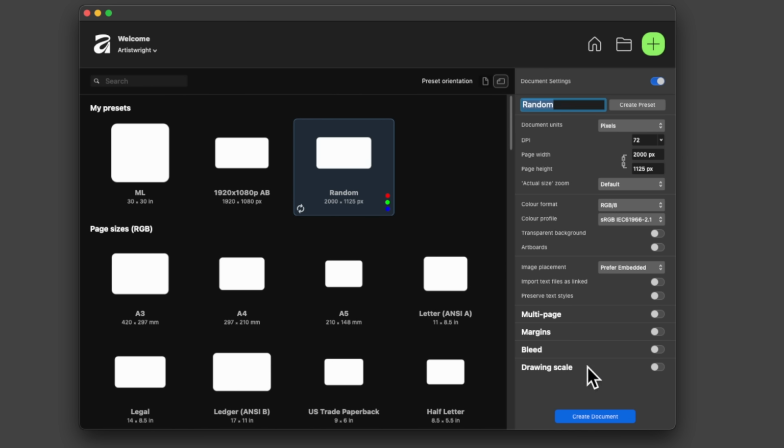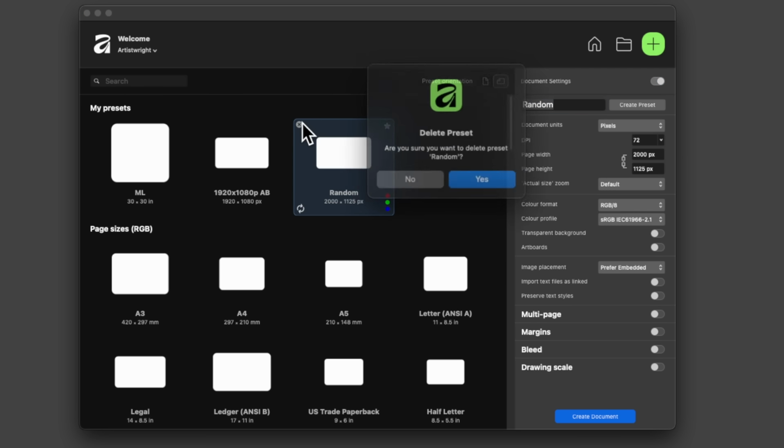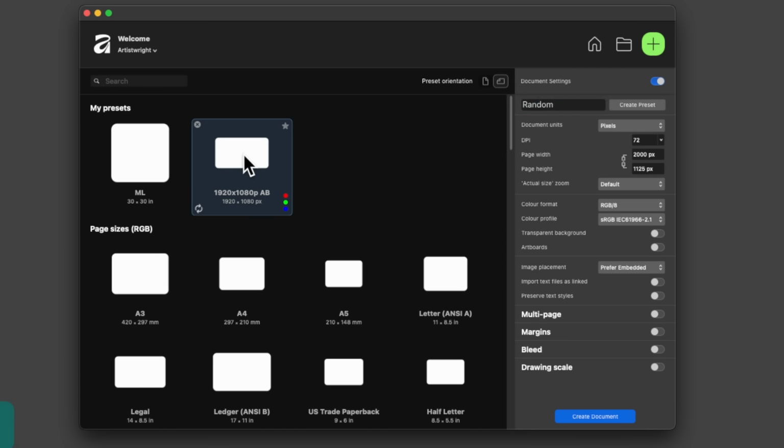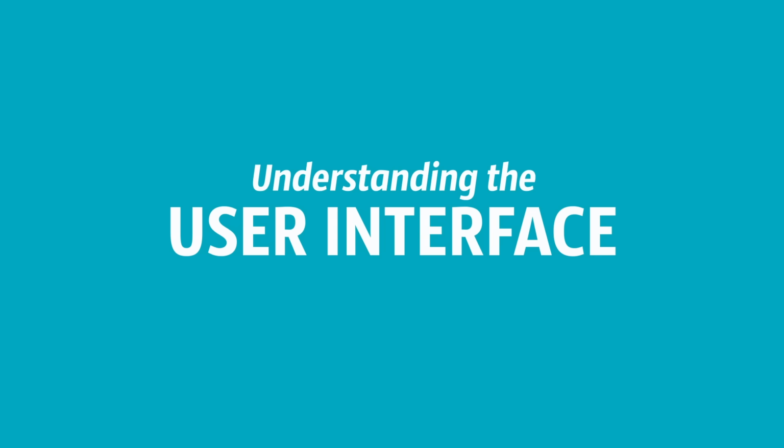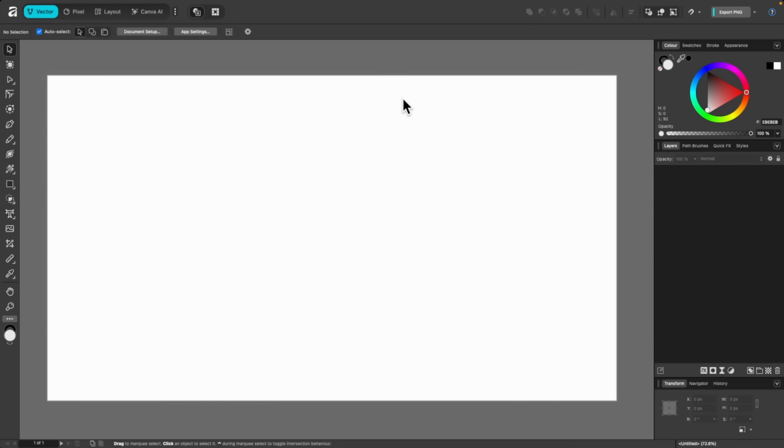I can click on it and create document. I'm just going to delete it because I don't actually need that random one. And I'll just click on 1920 by 1080, create document. And this is the user interface. To make sense of it, let's just break it down.